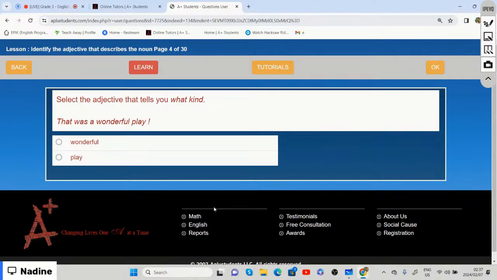So another one where the adjective tells us what kind. That was a wonderful play. So we need to select what kind. So now we need to say, is it what kind, or does it tell us how many? So that was a wonderful day. What kind of day was it? It was a lovely day. So we're going to go with wonderful.